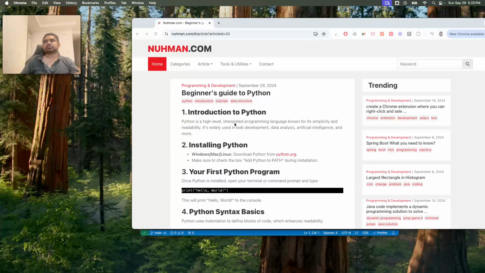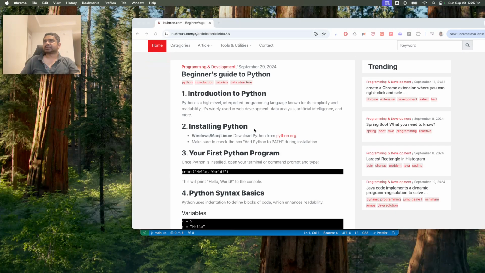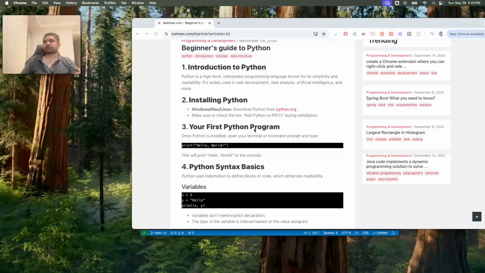So the introduction part, I probably skipped this one. Python is a high level interpreted programming language. Simplicity and readability, that's the main thing. Python is simple. So that's the main thing.